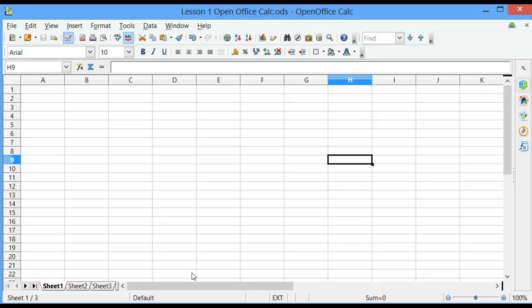Welcome to Lesson 1 of OpenOffice Calc. In this lesson, we are going to learn about the basics of spreadsheets.